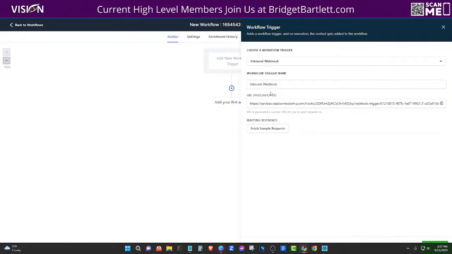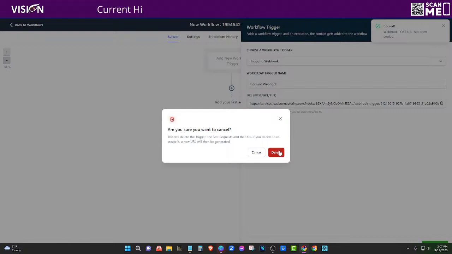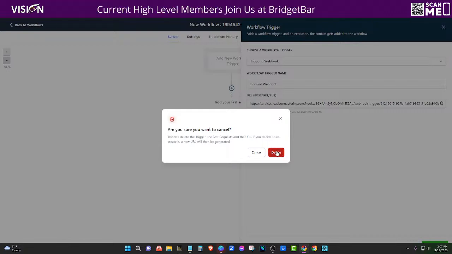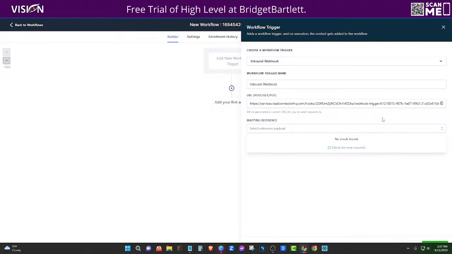Okay, so when you choose inbound webhook, you see right away you get your webhook. Okay, but that's not all that we need to do, because if I just try to close this out, if I want to copy this and I just want to close this out, it's not going to save that webhook, right? The next time I open it up, it's going to have a different webhook. So what we need to do is actually fetch some data so that we can map this out and we can actually save this webhook.